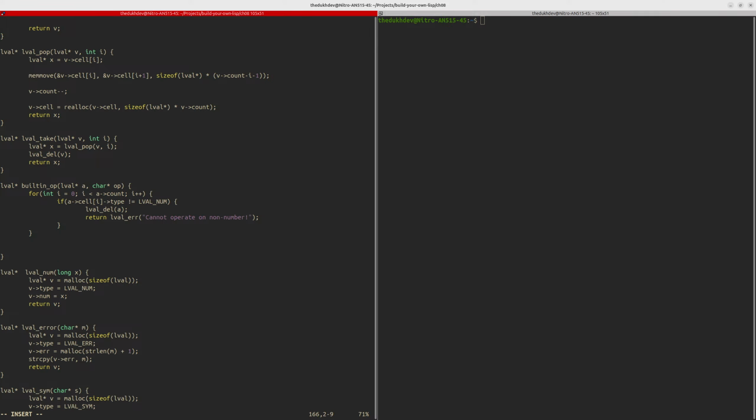Okay, we're done with this one. So next we need to pop the first element. We'll name it x. Pop a 0. So this is the first element.